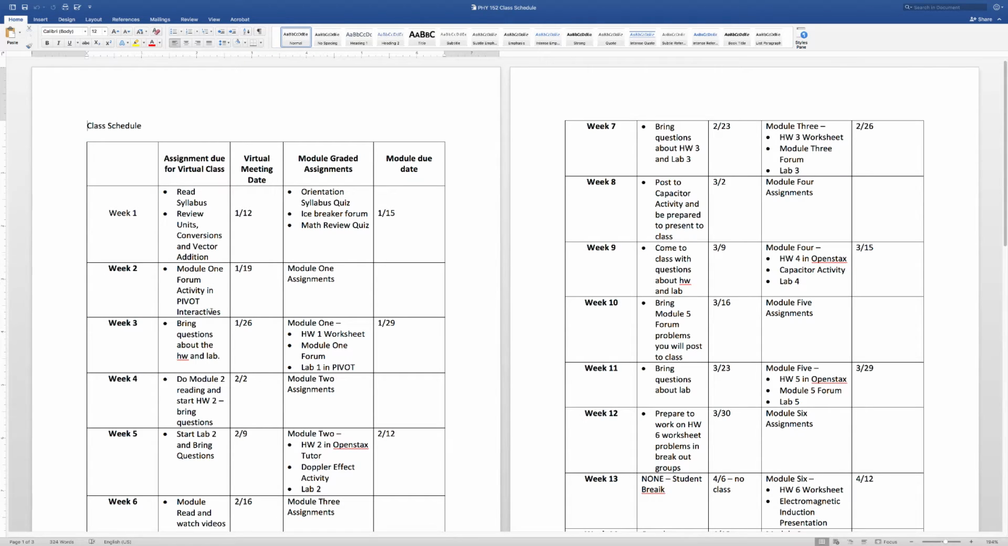So you need to have registered in Pivot, and you need to have gone through that activity because it orients you once again to Pivot. And we will be working with that and using that in our virtual meeting on that day. The next week, you need to have already looked at your homework and your lab and come with specific questions.